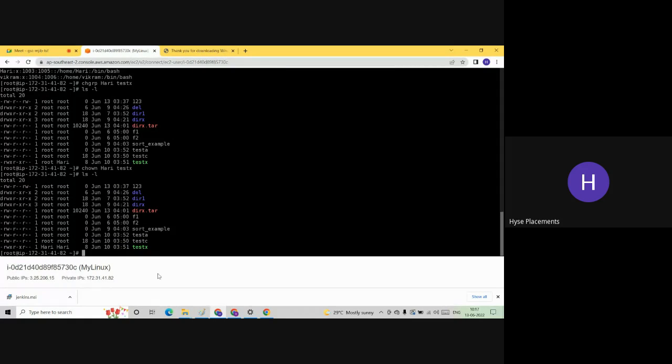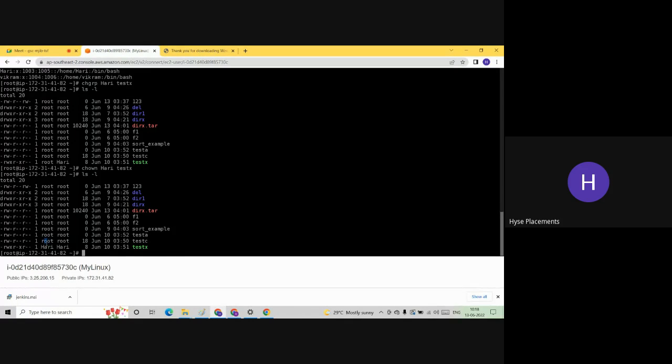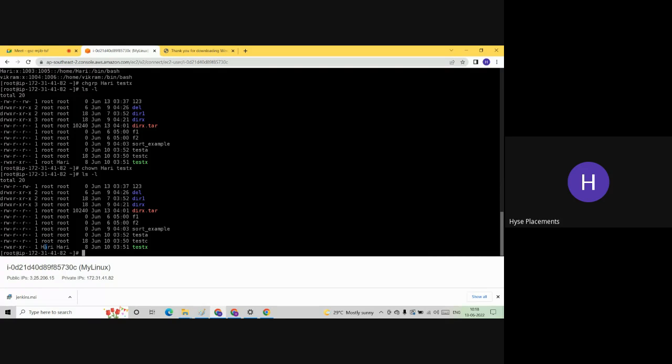See, here the owner of this file was root user. Now I changed the owner to Hari. Now Hari is the owner of this file. Now Hari can change the permissions for this test file. Is this clear now?